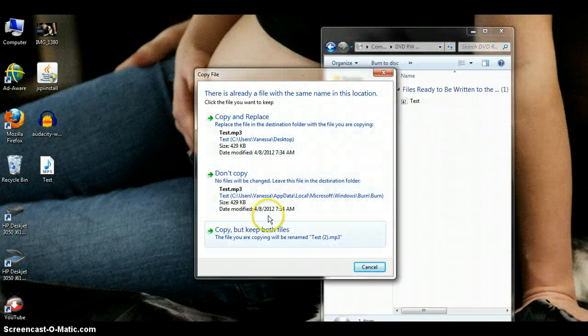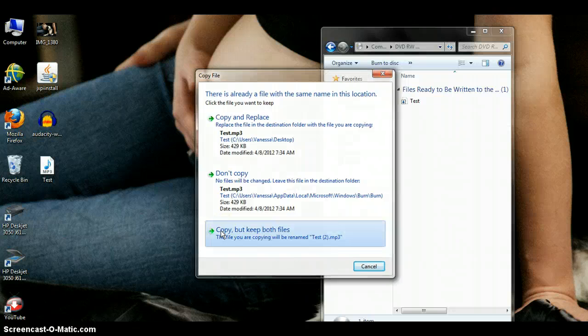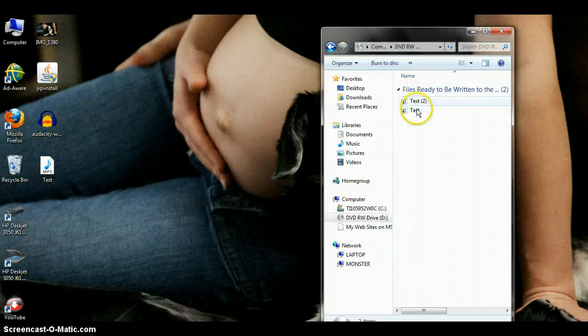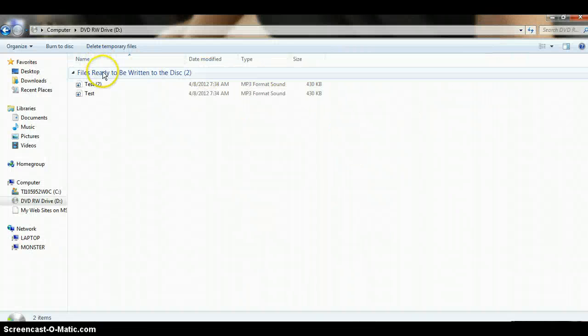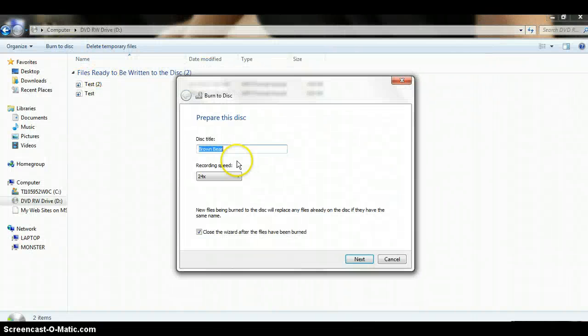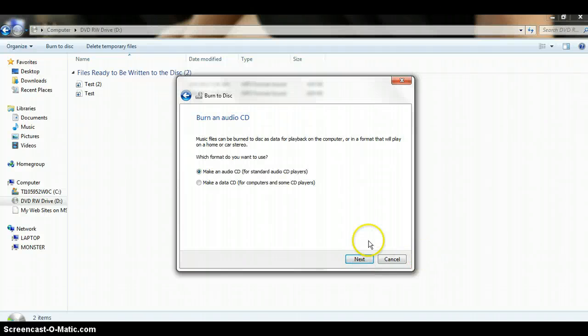Now, it's already in there, so I'm going to copy and keep both files. So test is going to be in there twice. Okay, maximize the screen. Files are ready. Burn to disk. Okay, title of the disk, leave the recording speed alone. Close the wizard after it's been burned. Hit next. We're going to make an audio CD for standard audio CD players. A data CD is for computers and some CD players. Valerie has a CD player in her room, so we're going to leave that one alone and hit next.